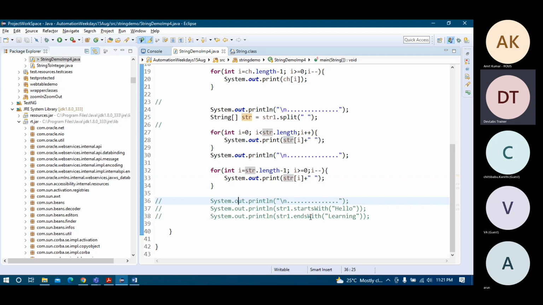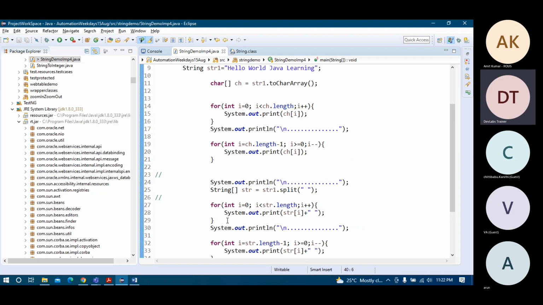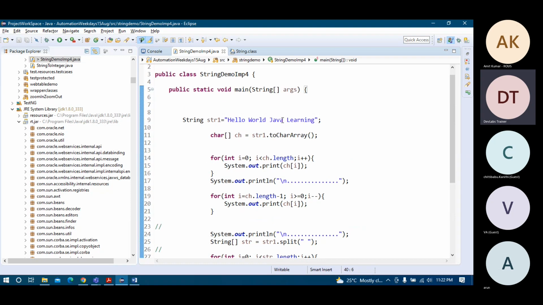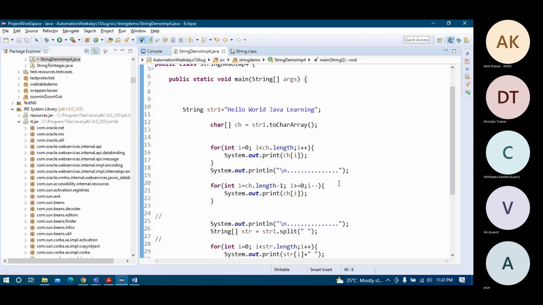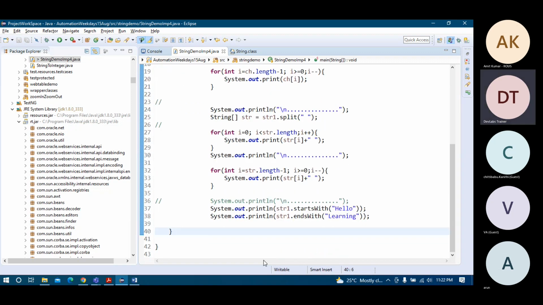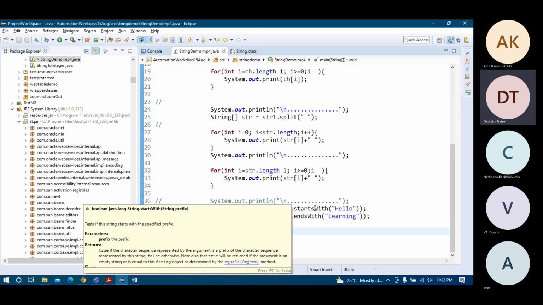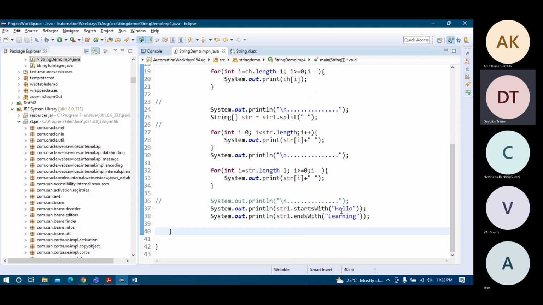One is the startsWith method and one is the endsWith method. Basically it returns true or false. Sometimes you have a string, like a sentence, and then you have to filter out and print only those words which start from a particular character. So that kind of question is there, then you can use it like that. So startsWith, it will give you a boolean value true or false.